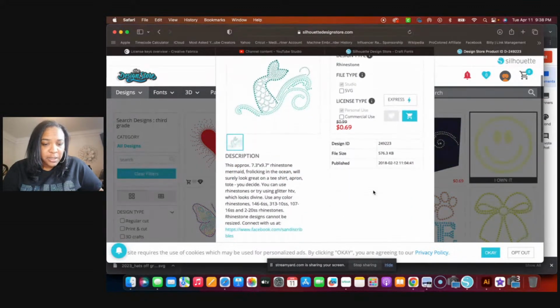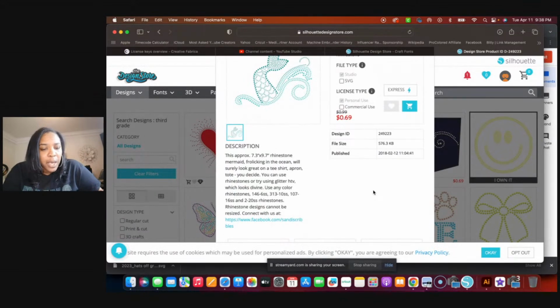It's 69 cents, and the mermaid tail has 4 different rhinestone sizes. So SS6, SS10, SS16, and SS20. So you can use rhinestones or try using glitter. And then the size is 7.3 by 9.7. So, and that's really cute. Like you can add something to that, or you could use that onto like a shirt, a youth shirt. Those are other good youth designs.